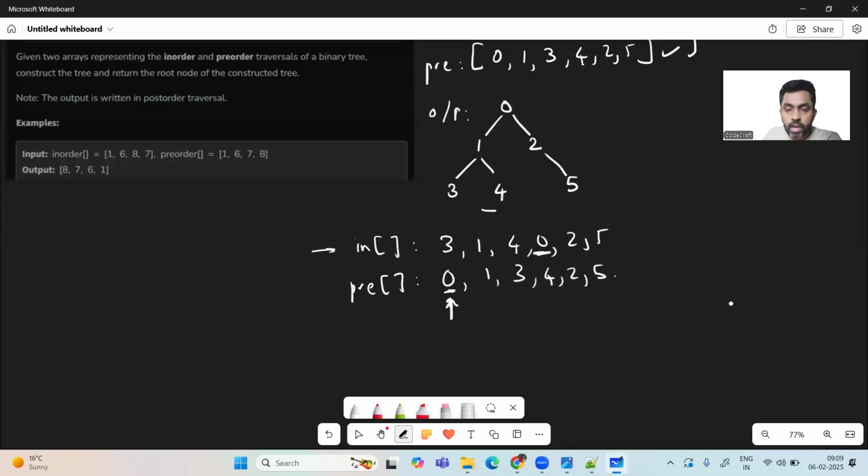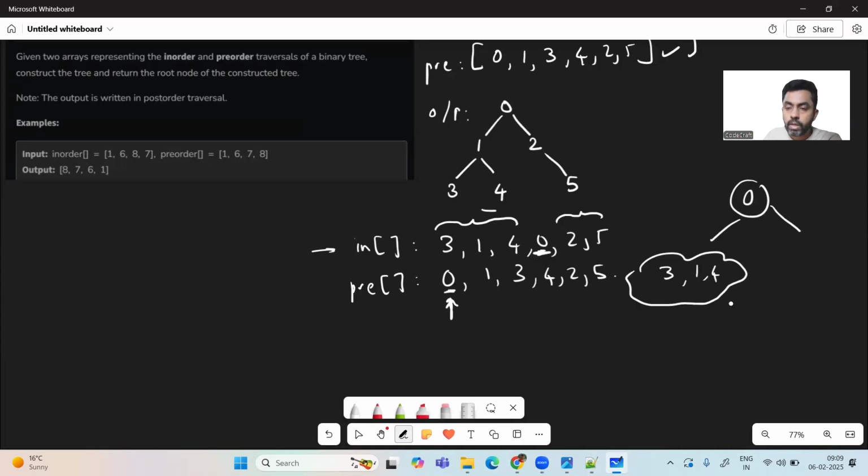Wherever this 0 is, whatever elements are on the left side will definitely come in the left subtree of 0, and the elements on the right side will come in the right subtree of 0. For example, 0 is the node, and it will look something like this: 3, 1, 4 on the left, and 2 and 5 on the right.